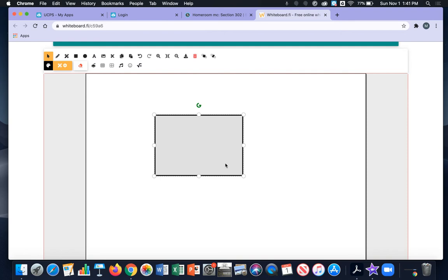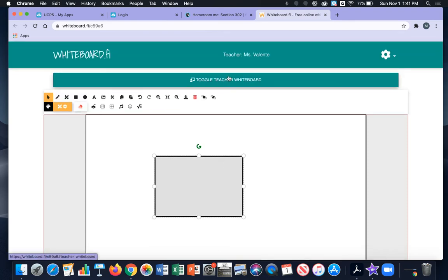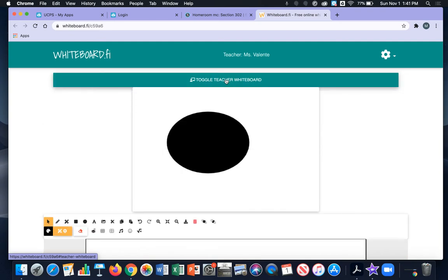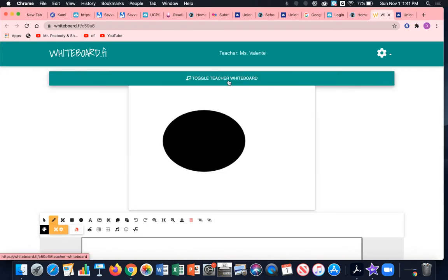So it's important to tell your students to scroll up to the top and click on the green bar that says Toggle Teacher Whiteboard. Clicking on that green bar is going to pop down the teacher whiteboard, and now your students will be able to see everything that you do on your whiteboard. So this is a simple way for you to share with your students a whiteboard where they get to see what you're doing, and they get to hear you if you are on a live Zoom call. That's one way of using Whiteboard.fi.